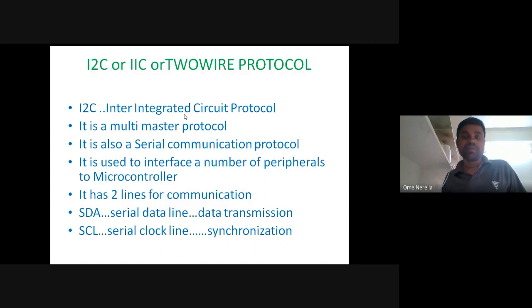It is also one of the serial communication protocols. It is a multi-master protocol. Multi-master protocol is nothing but more than one device can transmit the data, meaning that more than one device may act as a master.